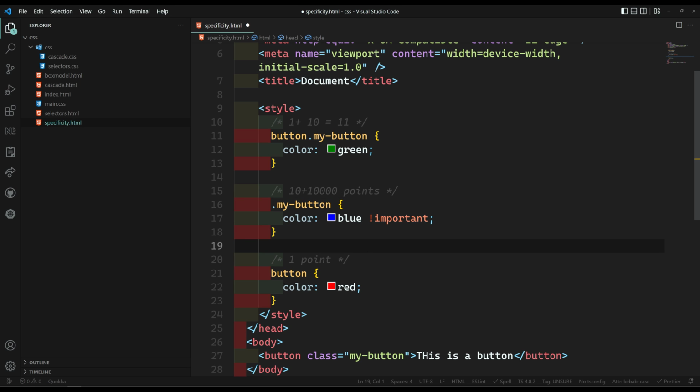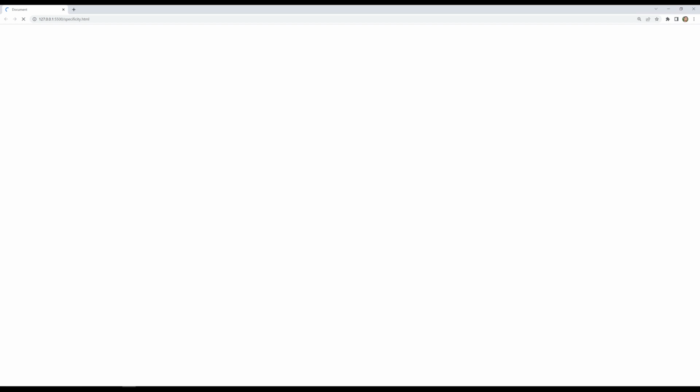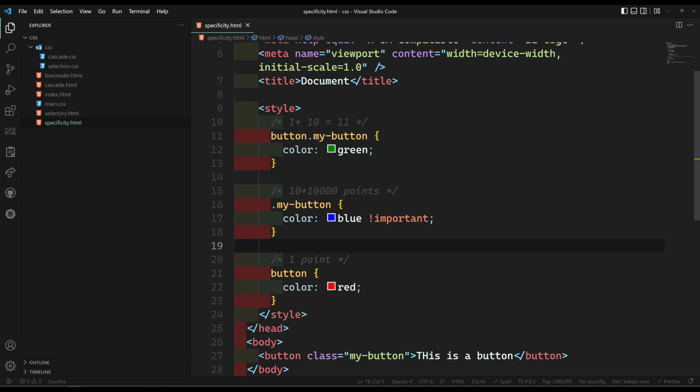So now what will it apply? It will apply blue automatically. Why? Because it has 10,000 specificity, so 10,000 plus 10 points. 10 points for this selector, and here this one is 10,000. Now if you try to apply !important for this one also, it will not apply.